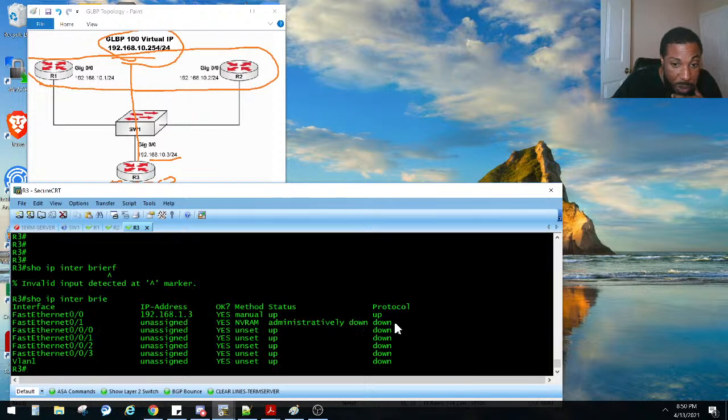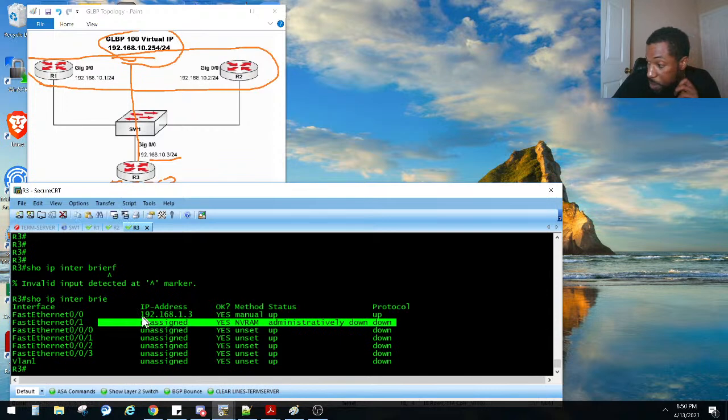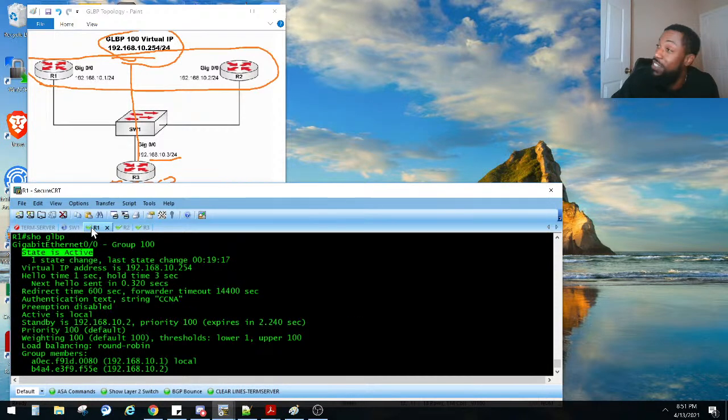FA0/1 is admin down. But that's not where I have it plugged up to, though. That was not the issue. We have it plugged up to 0, router 3. That is the problem. I see the problem. Do y'all see the problem yet? Do y'all see the problem? Fat Finger Squad in the building. I see the problem.